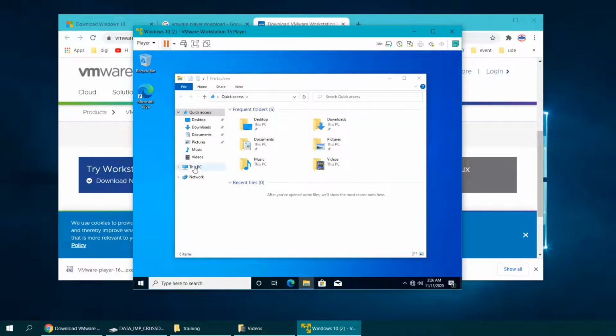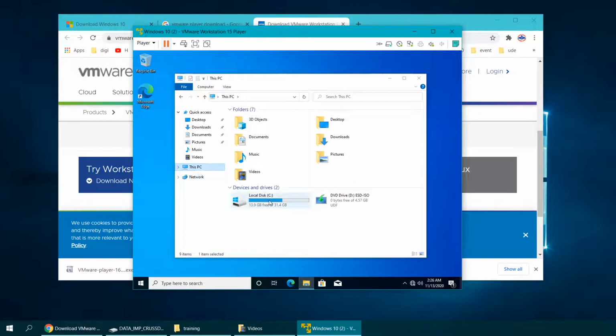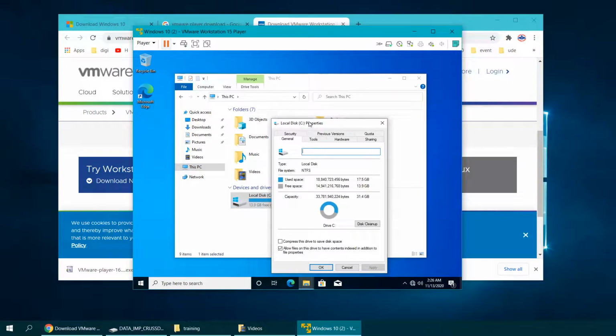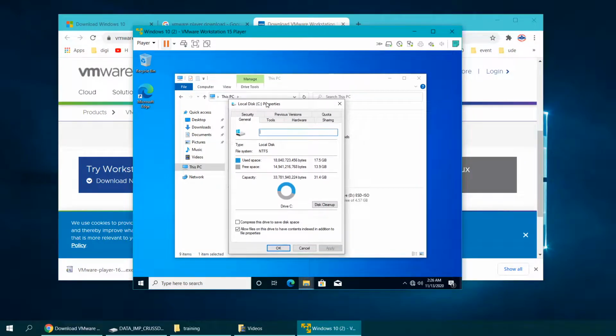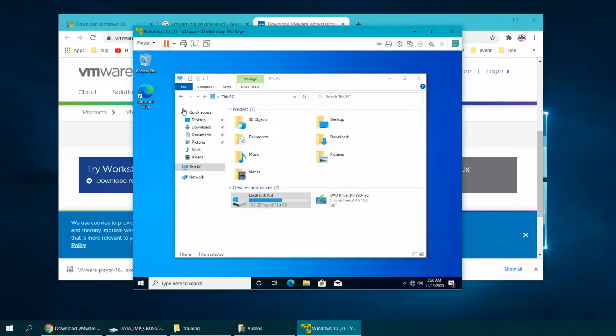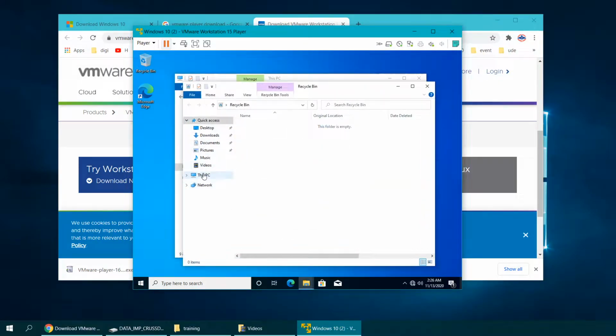So you could see we have given 32 GB of hard disk space from our physical machine. It has used at least 17 GB. All right, let's see what we have installed. We have chosen a fresh installation, the Professional edition. If you go to properties, you will see that.